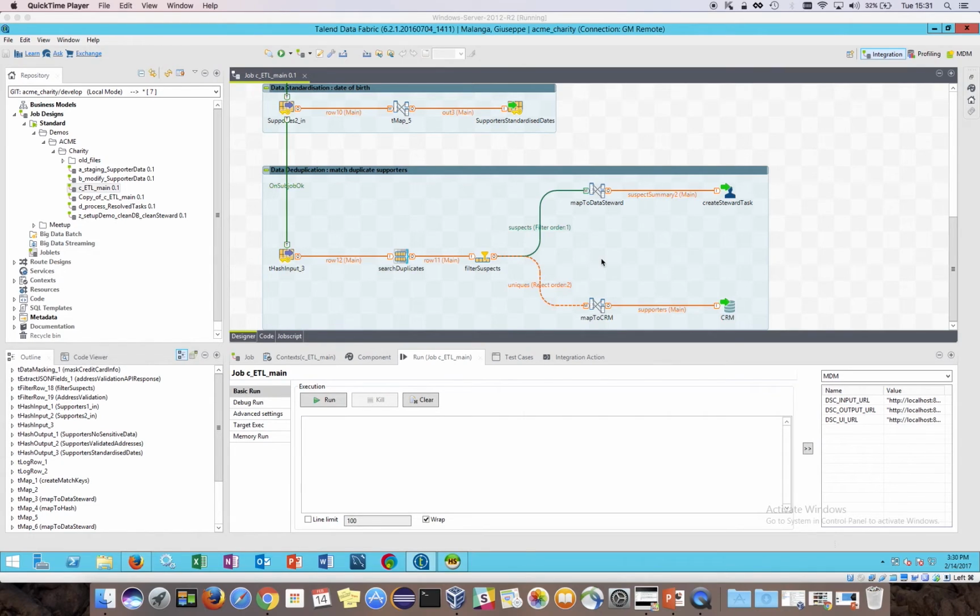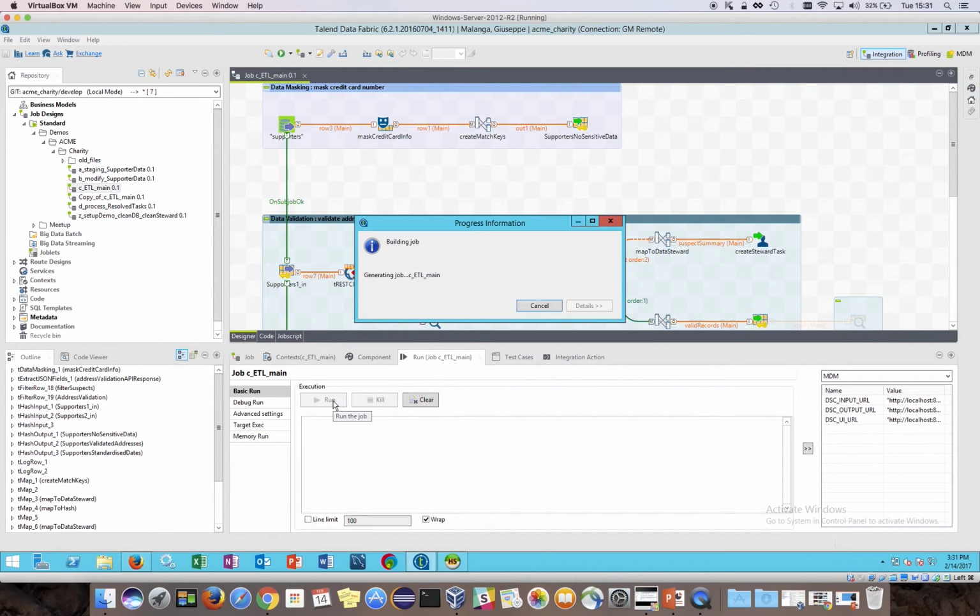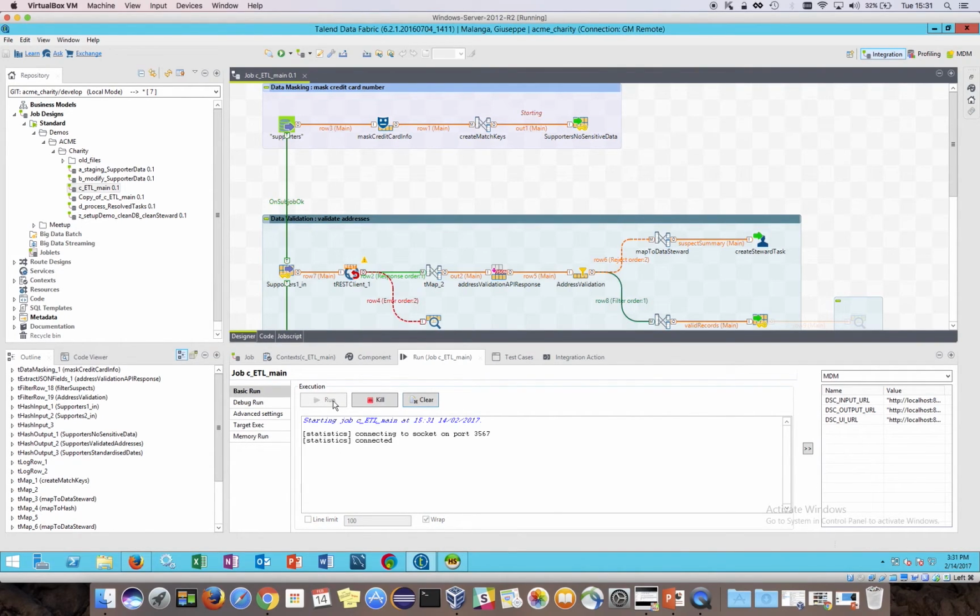Same as before, any duplicates are sent to the data stewardship area where the business users can manually fix the data. If I run the job from the beginning, I can see the flow of data coming from the first subjob to the end.